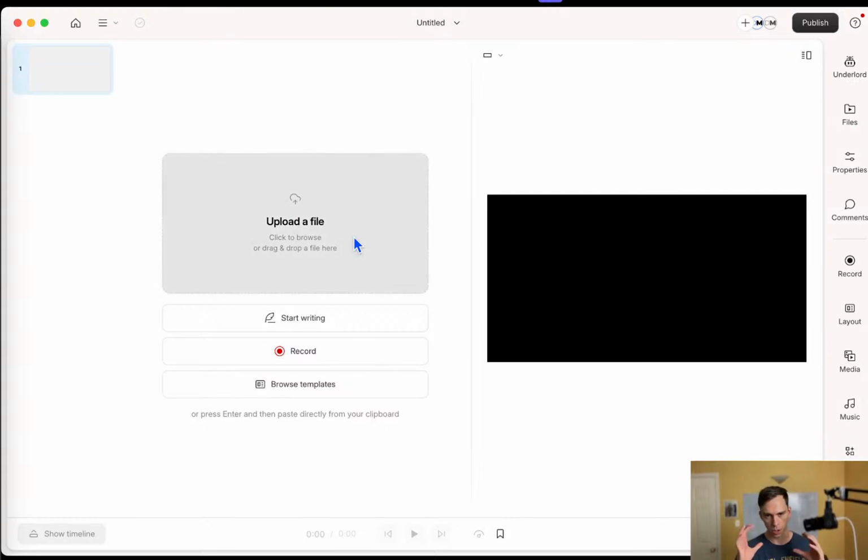So there's a giant upload a file button right there. There's start writing, record, or browse templates. So just a more intuitive user interface. It just tells you exactly what it does, and it's right in front of you.